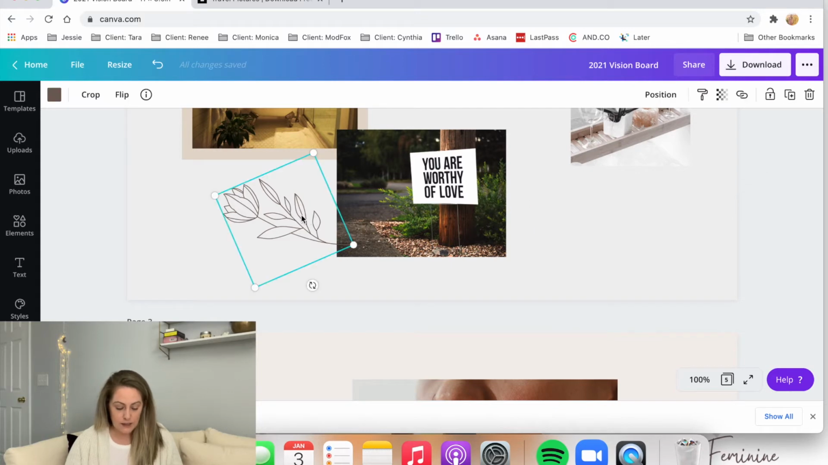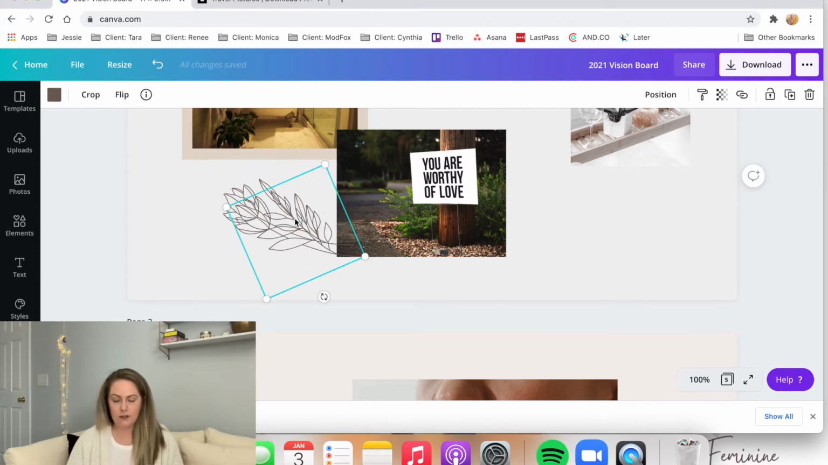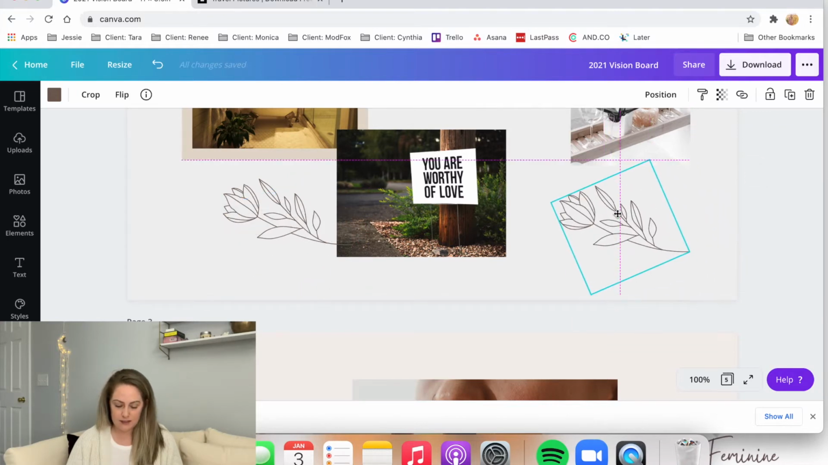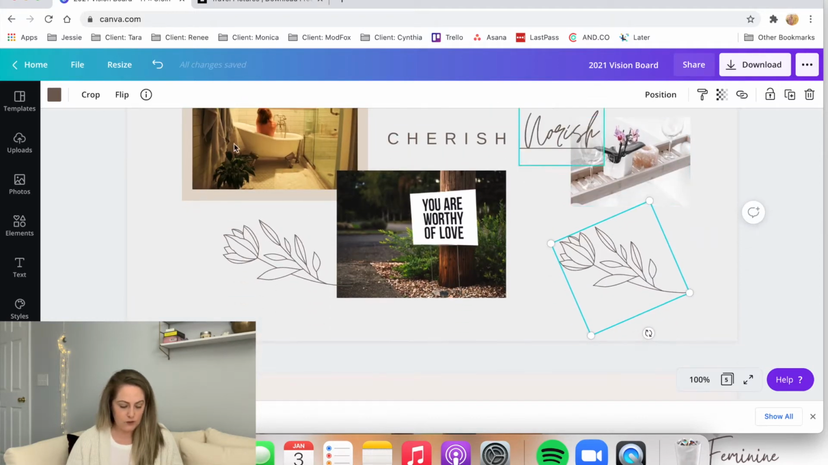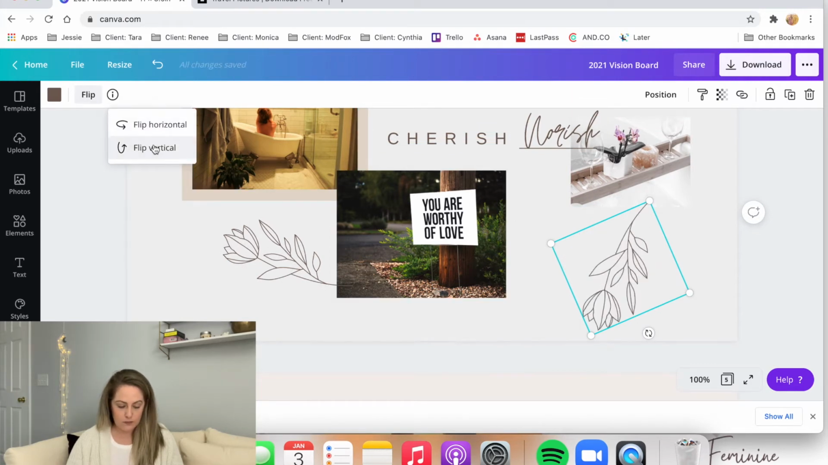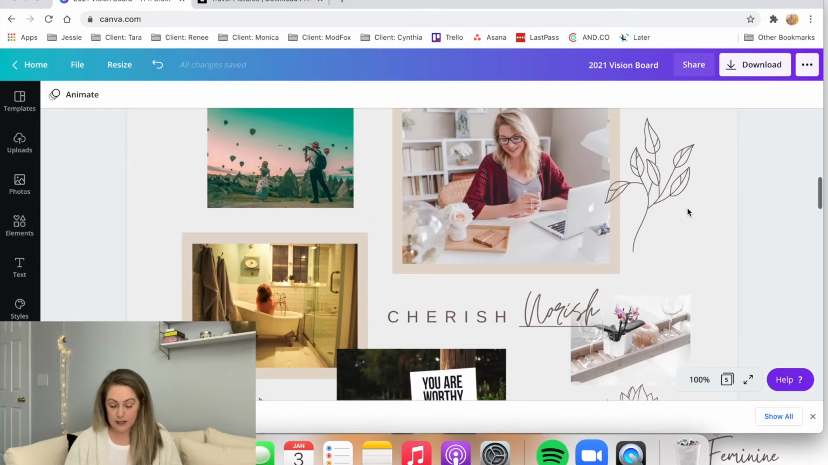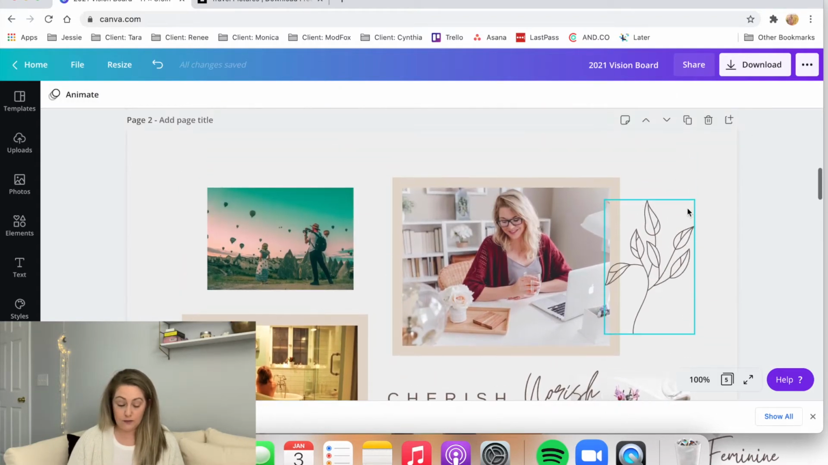You can take this and say you want another one. You could do Control-C, Control-V if you're on a Mac, otherwise just copy paste. And you can switch things around in here so it just looks more your vibe. So say I want to flip that little guy, flip vertical, no, flip horizontal, so it looks a little bit different. And then that is what I'm gonna do for my vision board.